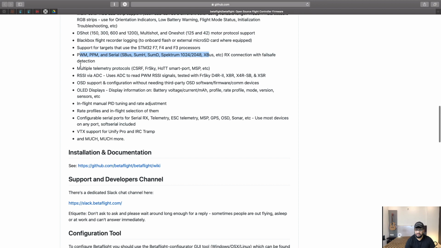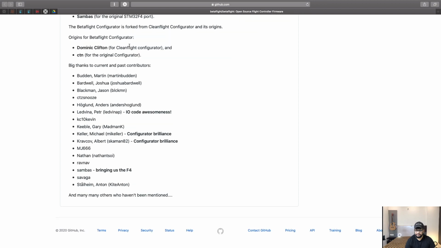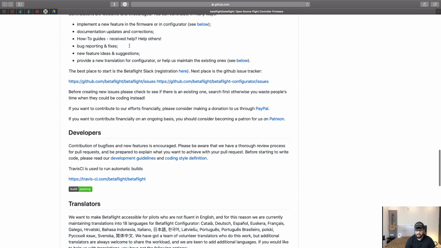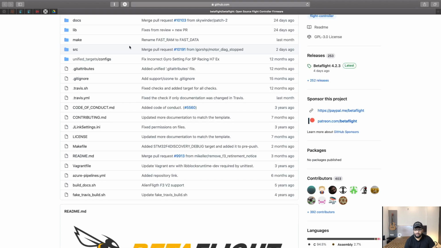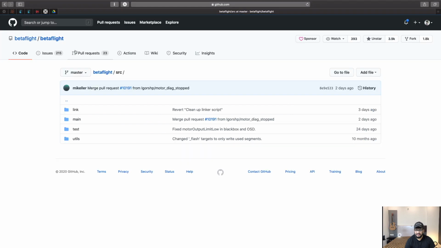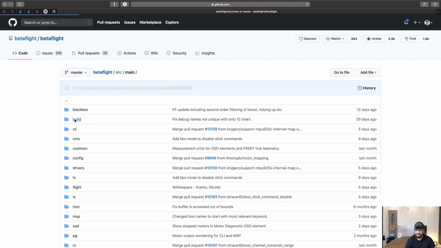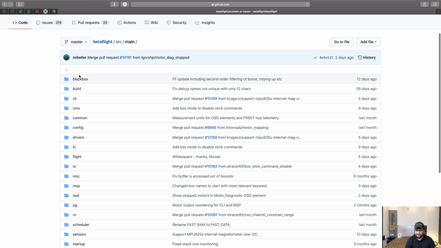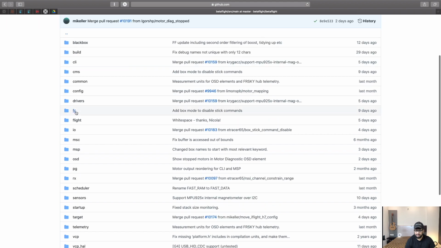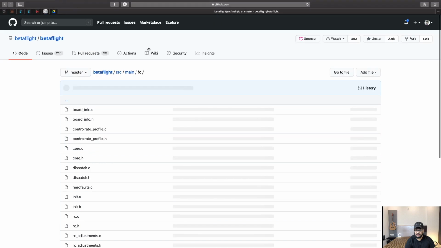So yes, let's see how these kinds of things are implemented in source code, just for the fun. If you go into the source directory, and then into, let's say, utils, sorry, not utils, the main, where the fun part is. You can see that there is a source for everything, and I am interested in the FC, the flight controller.